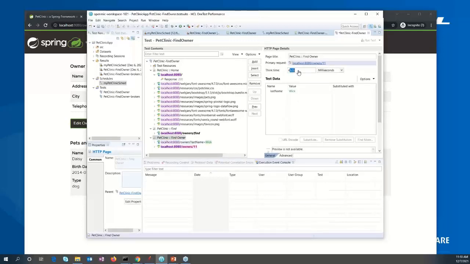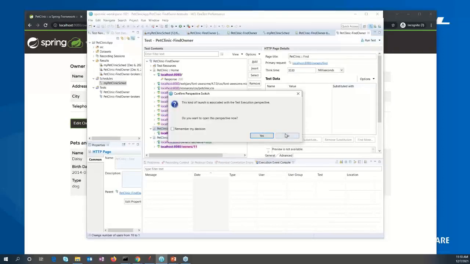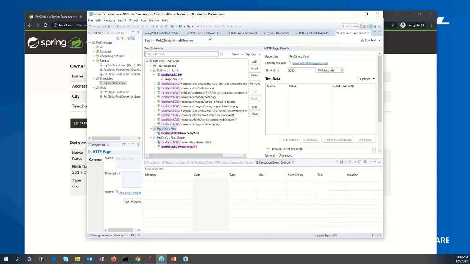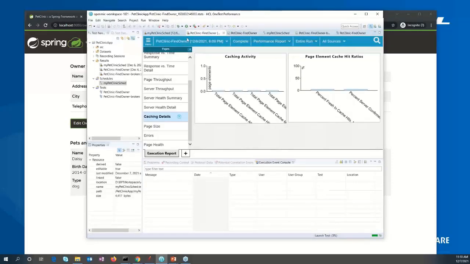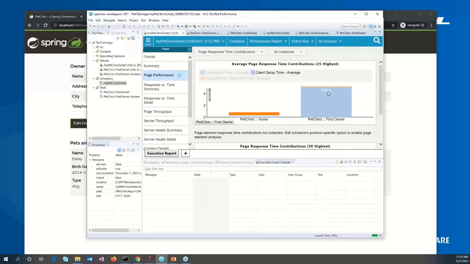Like the tool automatically cleverly got that. It automatically put a think time. So now if you play back this script, you're going to get a totally different response number. So the fundamental idea is to look at the response time breakdowns and figure out what is actually causing the delay and address it.